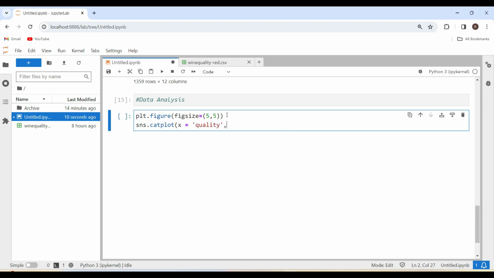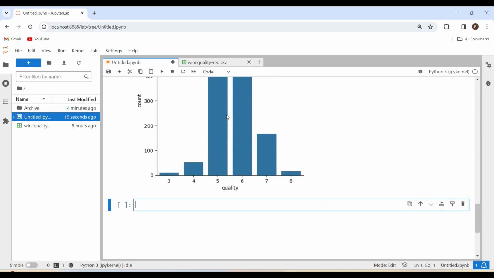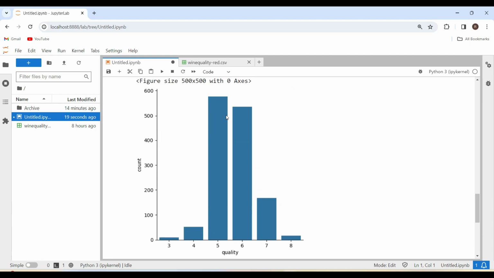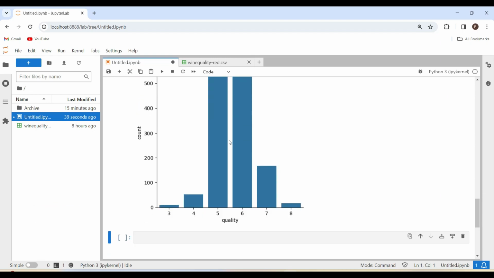We are going to draw for the quality, and data is equal to wine data, and kind is equal to count. Okay, so here it gives us the records. If you see here, we have the quality values ranging from 3 to 8: 3, 4, 5, 6, 7, 8. So 8 is the maximum value and 3 is the minimum value. So that is what we have with the wine quality.